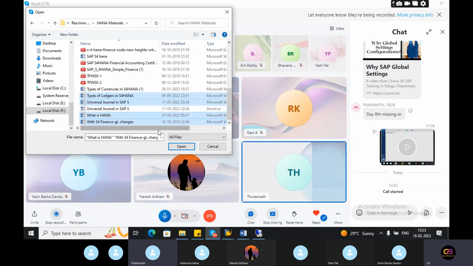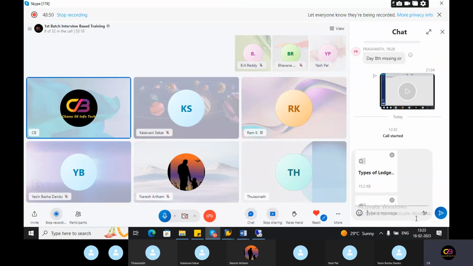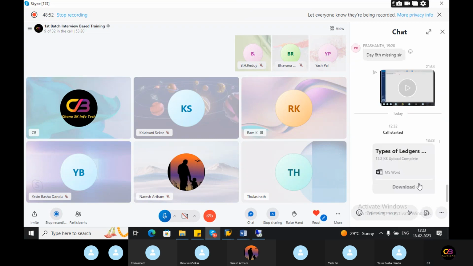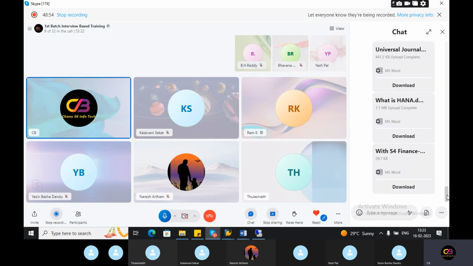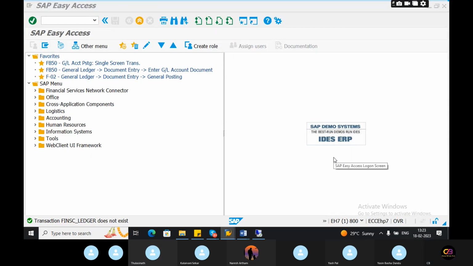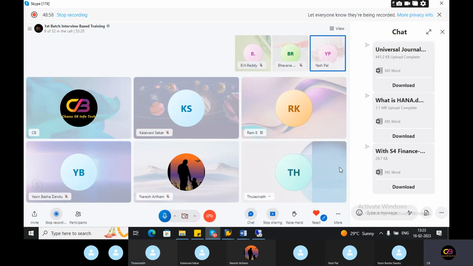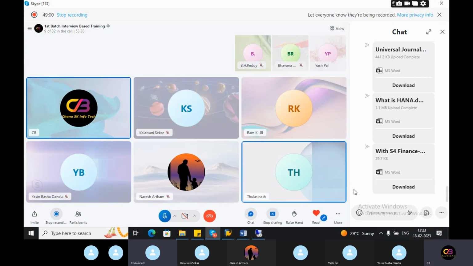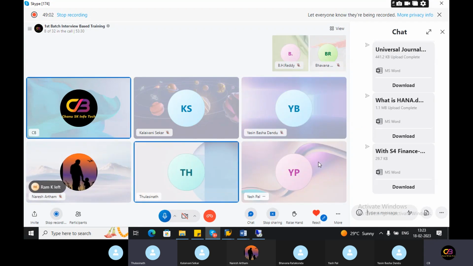I think parallel accounting means we maintain... Okay. Some documents I'm sharing to you right now. So please look into this document. Sir, document splitting is also involved in parallel accounting? Yes, document splitting is also part of parallel accounting.